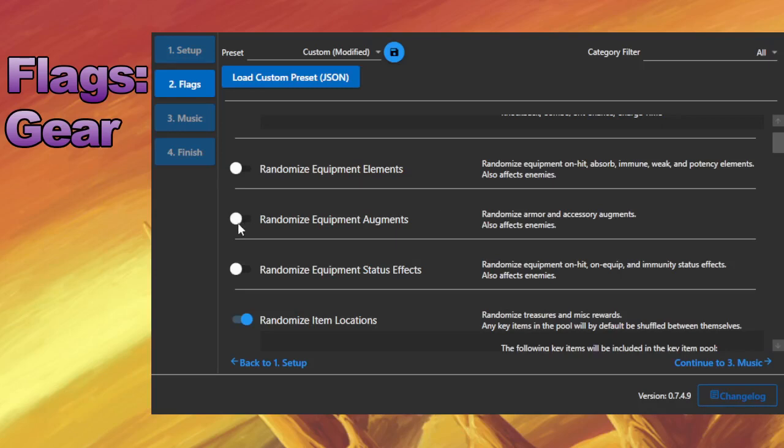So, randomize equipment augments now. This randomizes your armor and accessory augments. This includes things like poison resistance, auto reflect, piercing magicks, no XP, double license points. Normally anything that can go on the accessories in the base game, it's now on pretty much anything. I enjoy this one. It spices things up a little bit.